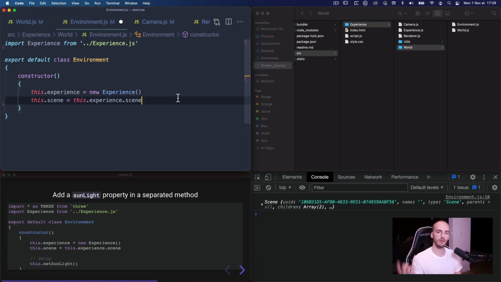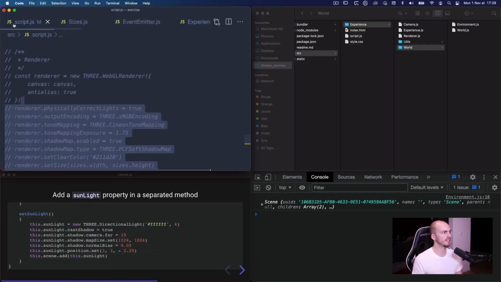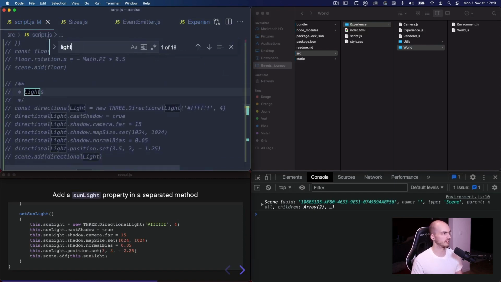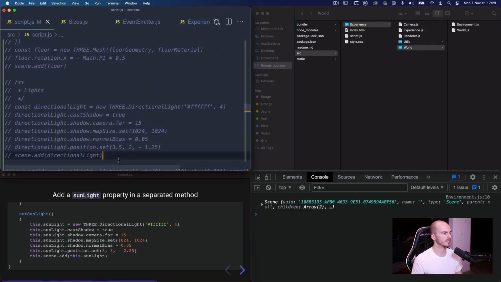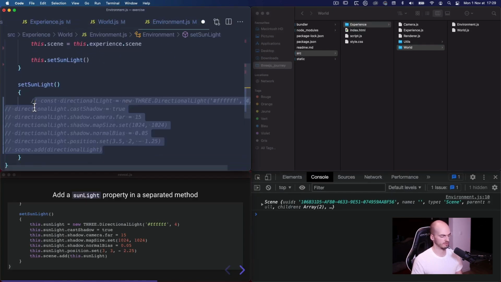So, the light and the environment map. Let's start with the light, and I'm going to put it inside a separate method. Set sunlight like this, and we are going to create it like that and instantiate it. Yet again, let's get lazy and get it from the directional light. I call this directional light here, but we can take it anyway. From your initial code, we can put it there, and we're going to change some stuff.